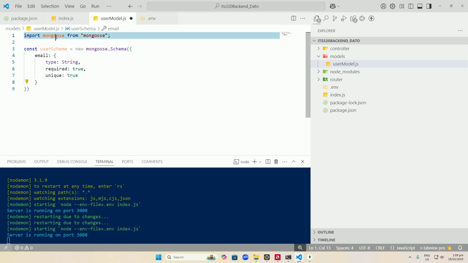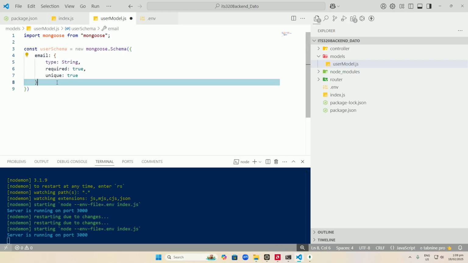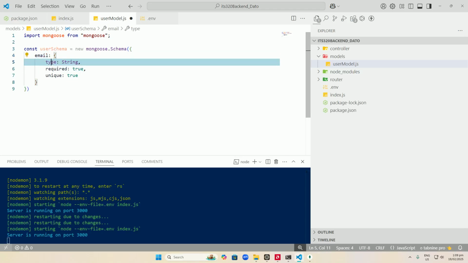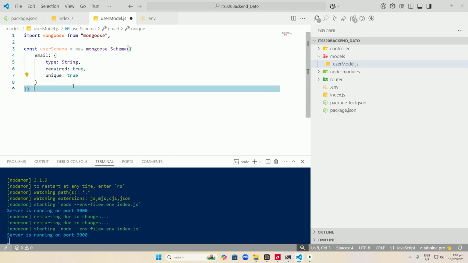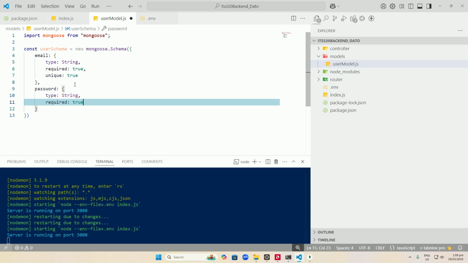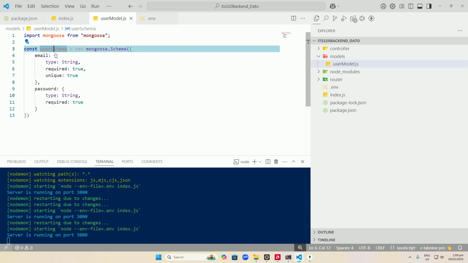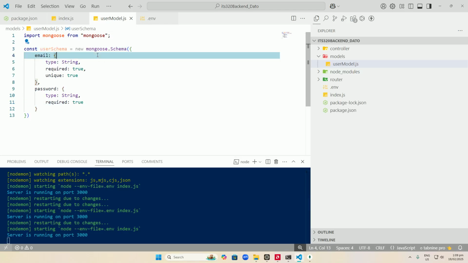So with Mongoose, you can have several options for your data. Here I have options for my email: it's type string, required, and it has to be unique from other entries in the database. After email, I want password. That's going to be type string as well, and it's going to be required. Those are the two things that we want for our simple user schema.